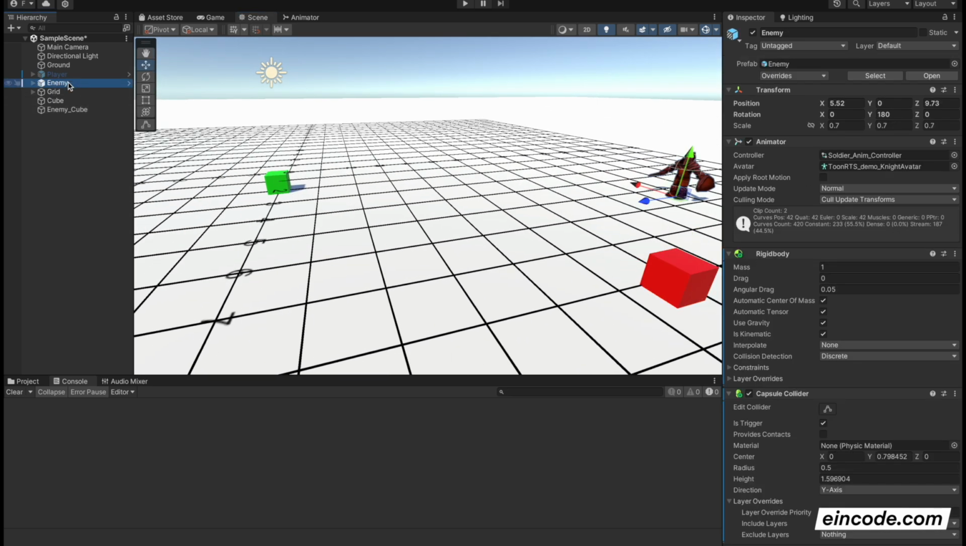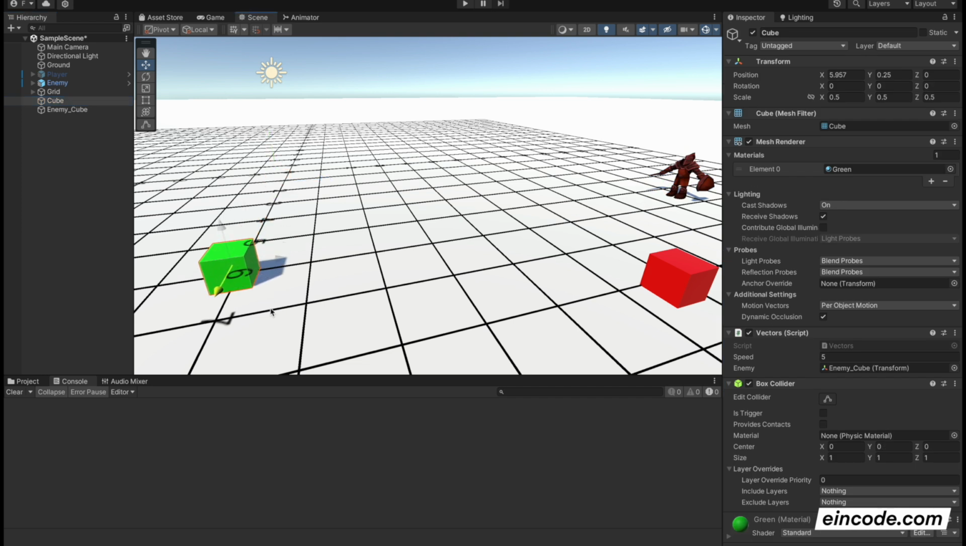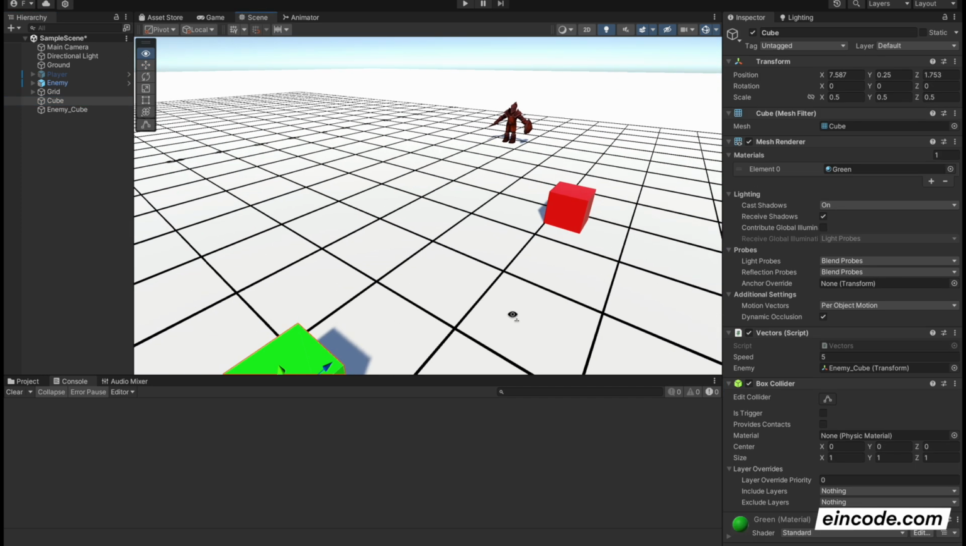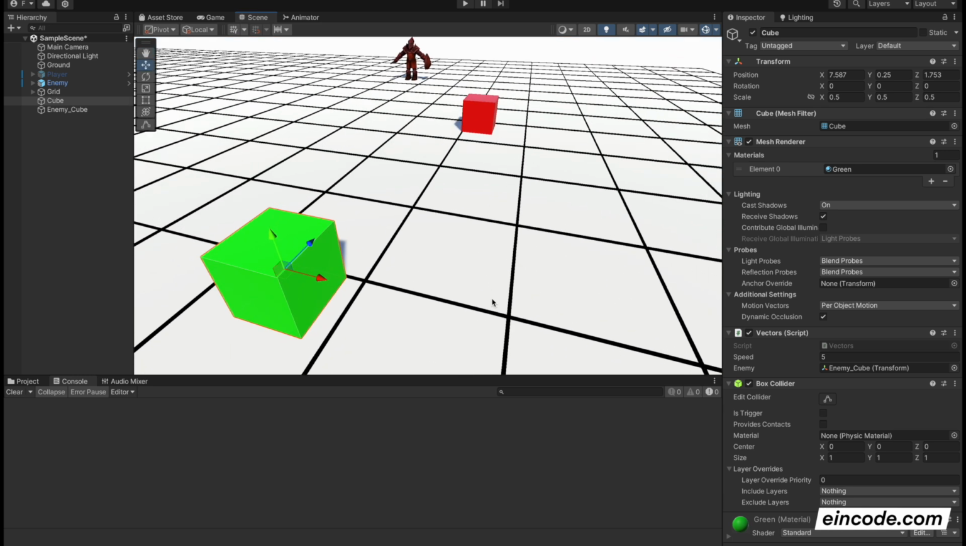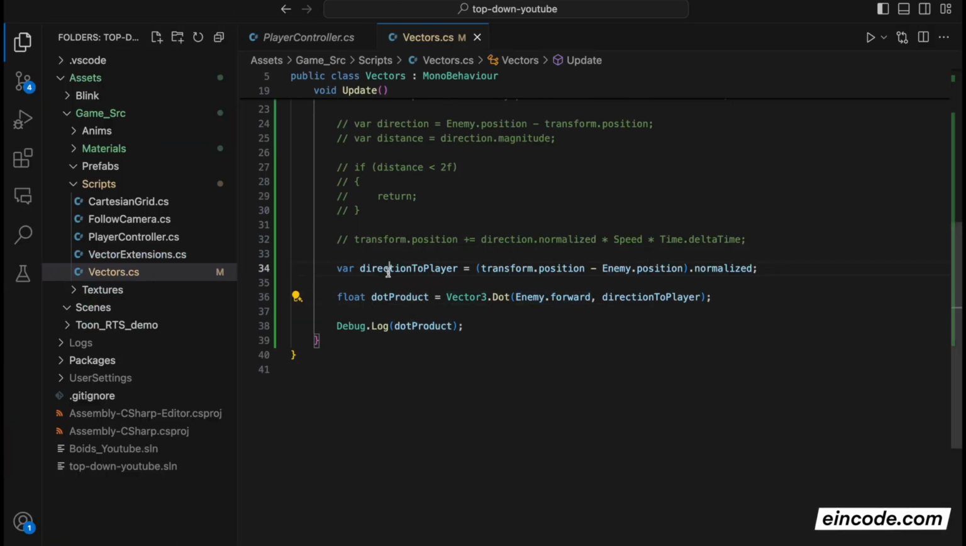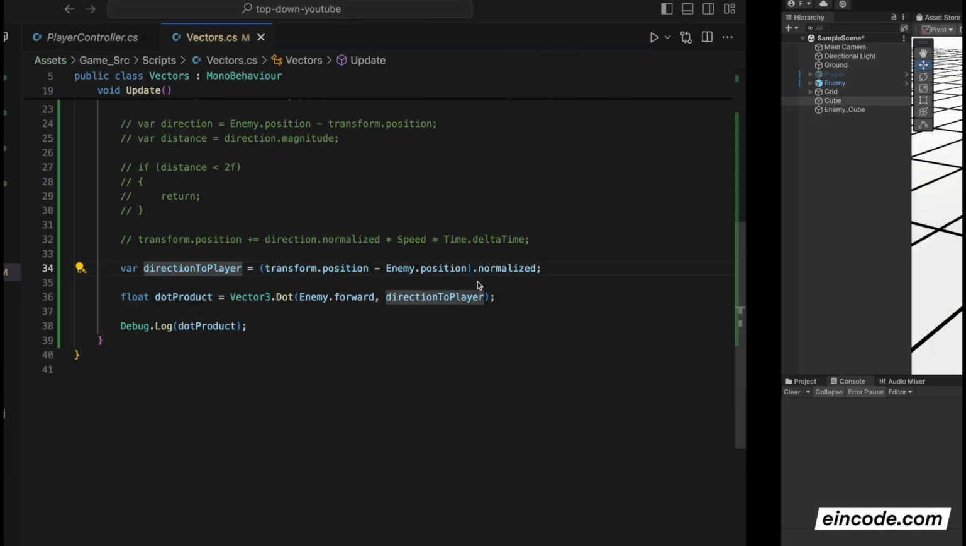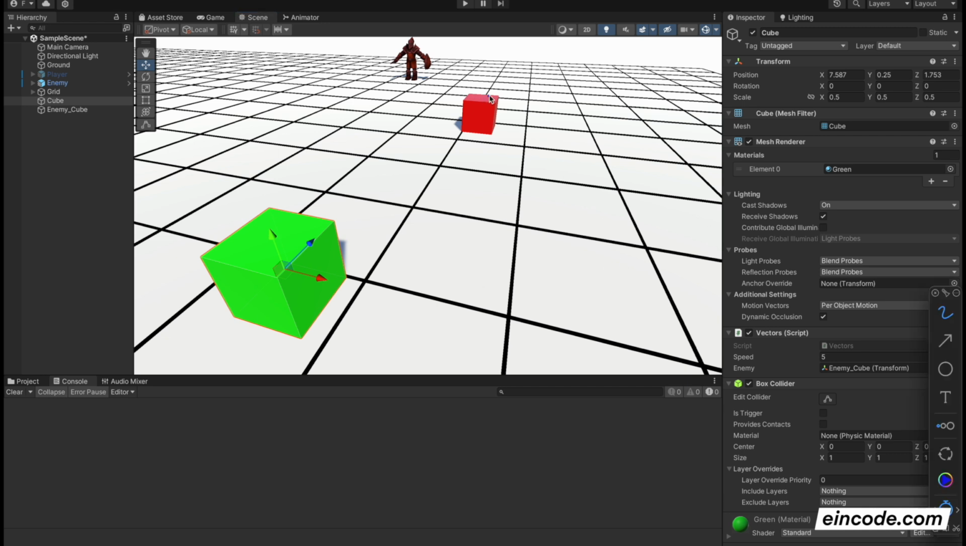Okay, so I will get this vector of wherever this blue line is pointing. Then I will get my player. So I'll select this cube here, and I have this blue line where the player is pointing. And what I'm doing here is a direction to player. That's my transform position of my enemy. Here's my player position. So I'm getting the player position minus enemy position, and this gets me this vector here: the direction to the player from the enemy's perspective.